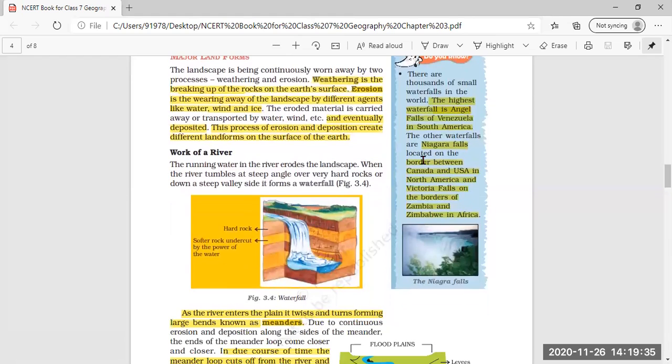But apart from this, there are many other waterfalls like Niagara Falls, located on the border between Canada and USA in North America, and Victoria Falls on the borders of Zambia and Zimbabwe in Africa. So these are the other waterfalls, but the highest among them is Angel Falls of Venezuela, in South America.